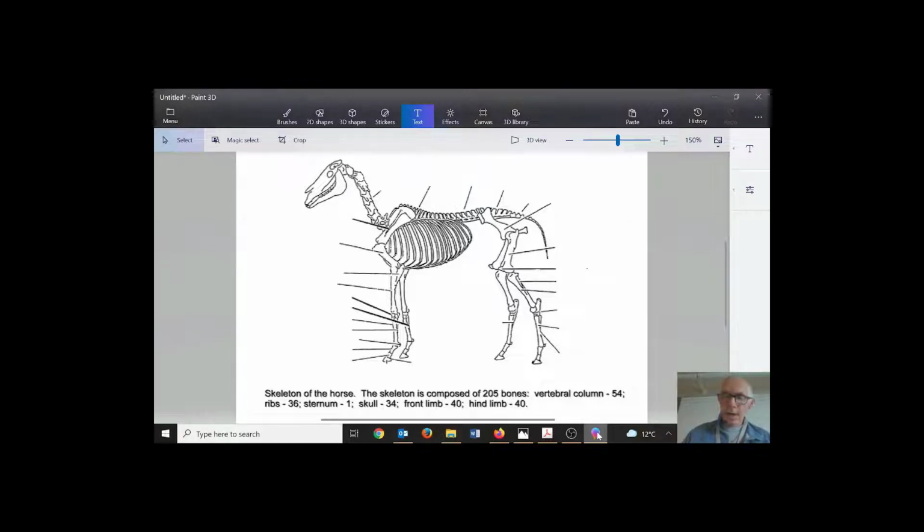Okay, so here we have the skeleton of a horse, and we want to name the parts of the skeleton. So we'll start out with the general skeleton itself, from front to back, through the spinal column. So the head, the neck, the spinal column, all the way to the tail. So that's all of the vertebrae. We call that the axial skeleton.